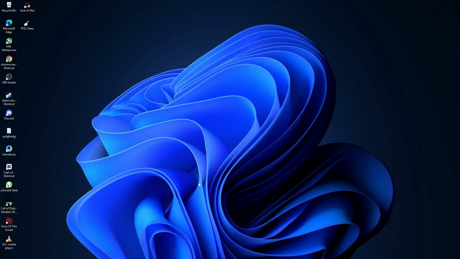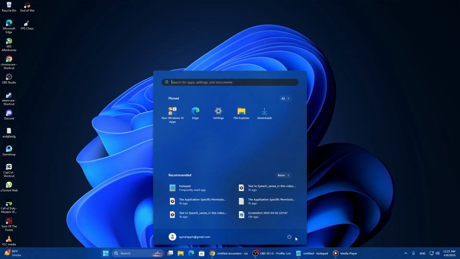First, restart your computer and try the update again. Sometimes a simple restart clears temporary issues. If the update still fails, start with Solution 1. Solution 1. Run the Windows Update Troubleshooter.